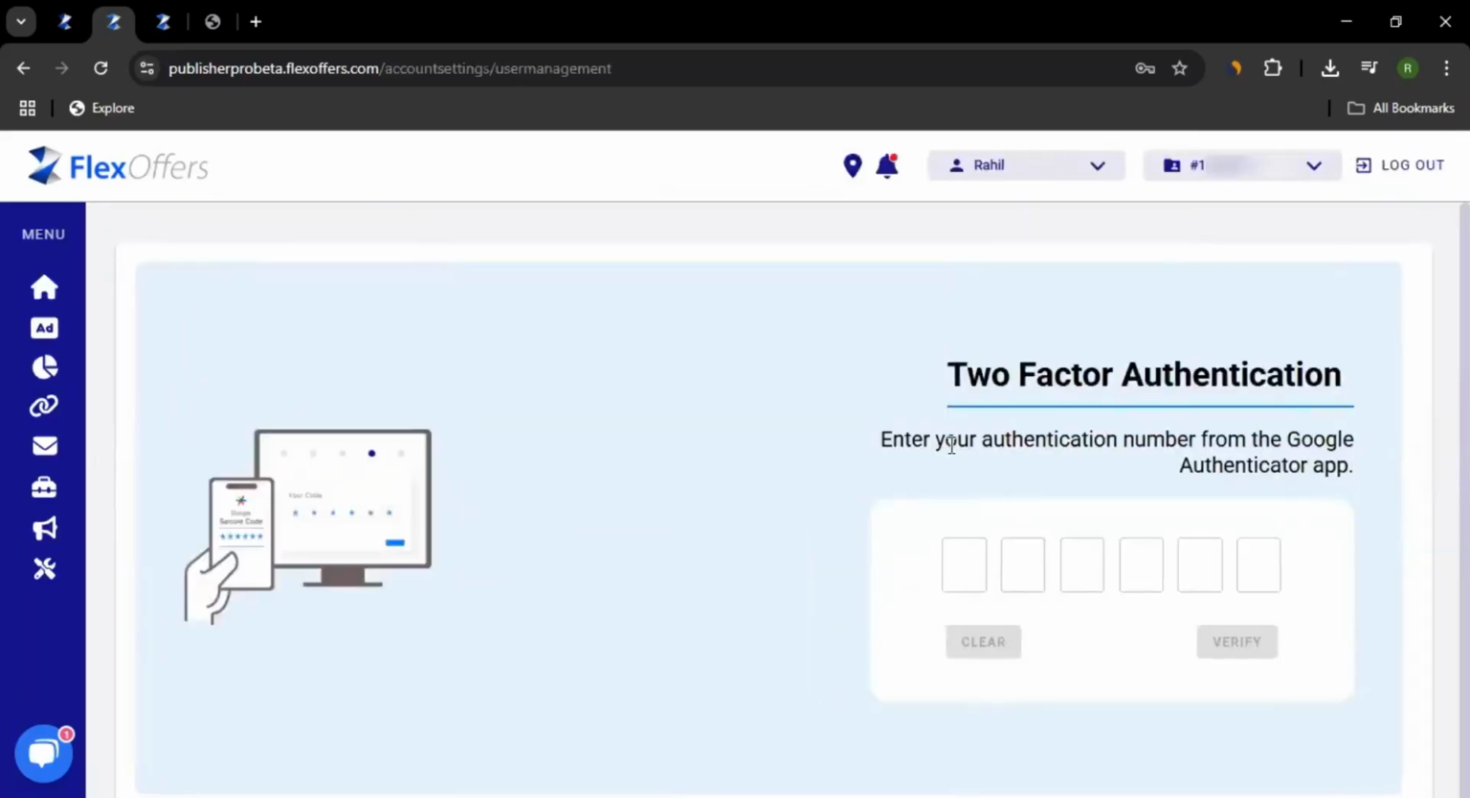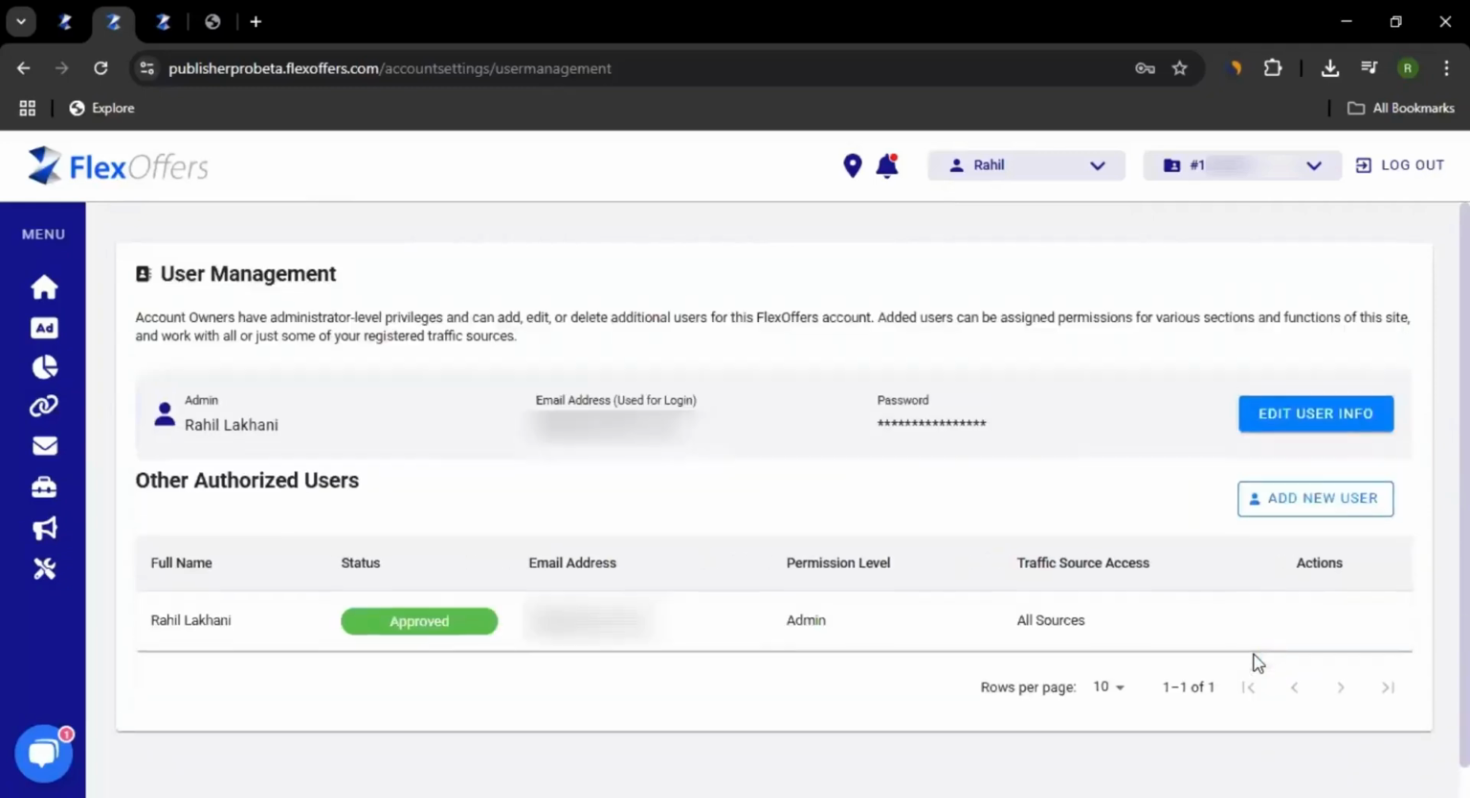And as I was telling you before, to update any of the sensitive details, you would have to authenticate using 2FA. So you might want to open your Google Authenticator app and refresh the key from there and paste it in here. Let me do it for myself. Once you have successfully authenticated using 2FA, it will take you to the user management area. Over here, you will be able to see all the users who have access to your FlexOffers affiliate account, or you may also give access to the other users if you like. By default, you will see yourself as the main user.